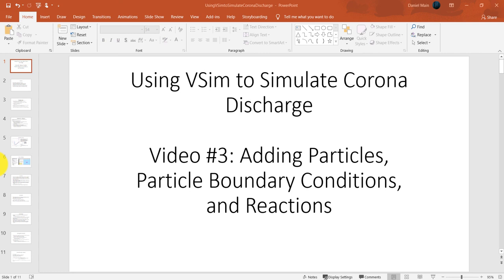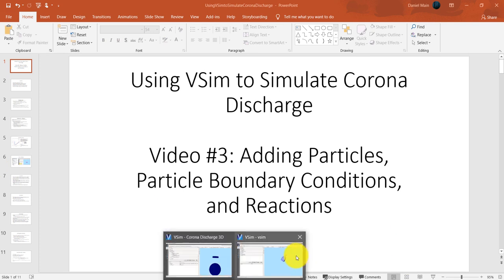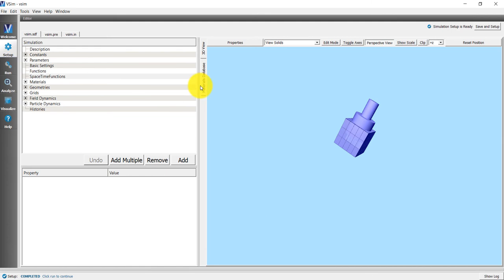In VSim, you must specify both the particle and field boundary conditions. In this video, I will show you how to add particle boundary conditions. In the next video, I will go over field boundary conditions. So let's get started by looking at this generic example that we have been setting up.